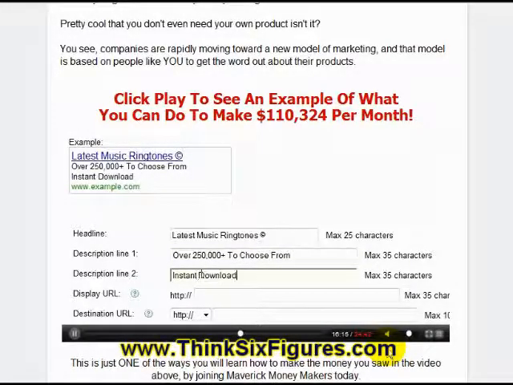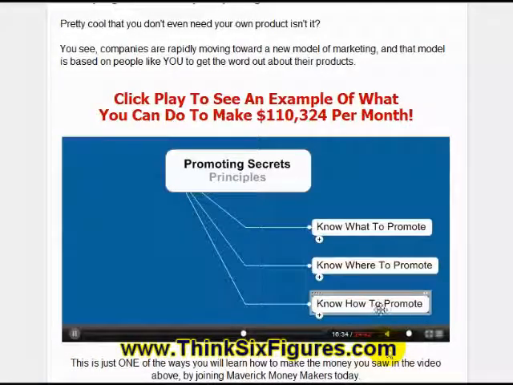Instant download. No CC required. So what this means is that when they click on this link here, they're going to have access to over 250,000 ringtones. They can download them instantly, and there's no credit card required. So that is an amazing ad, and that's a perfect example of knowing how to promote this type of thing.